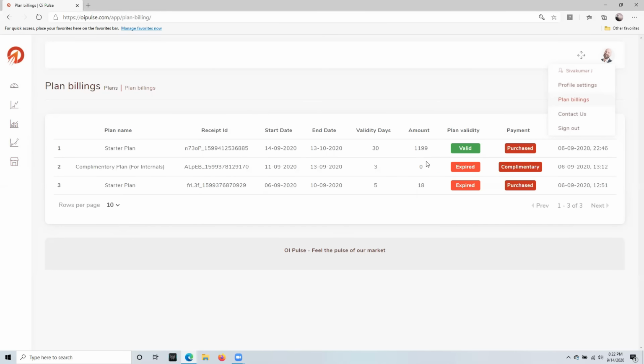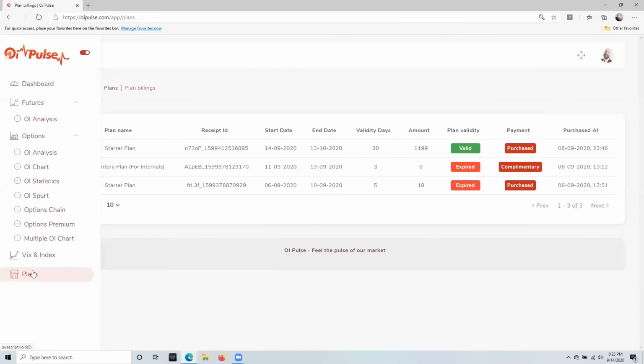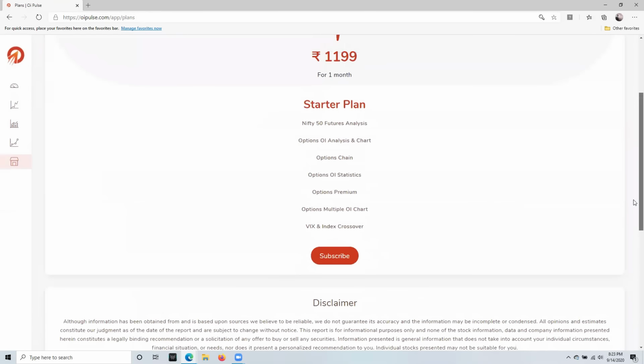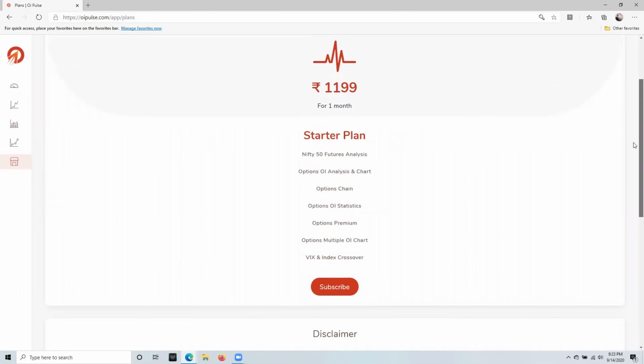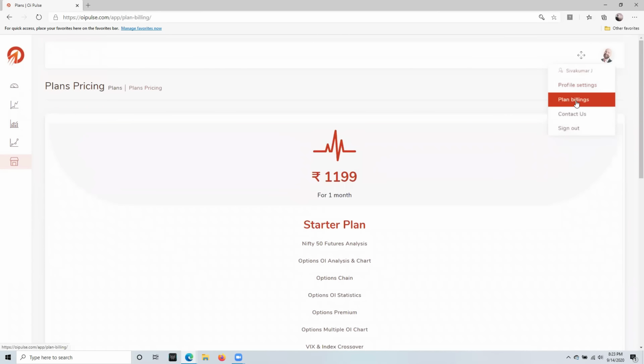As of now, look at this. For me, 2 plans have expired and currently only 1 plan is running, which is a 1199 plan which I have purchased. It is showing me the start date and the end date. In case you have multiple plans which you have bought, each plan will get activated once the current plan expires. I purchased 3 plans. One was given complimentary, another one I purchased, and another one is currently running. If I want to buy another plan at this juncture, all I need to do is click on the subscribe button and this plan will also get added to the plan billing page.